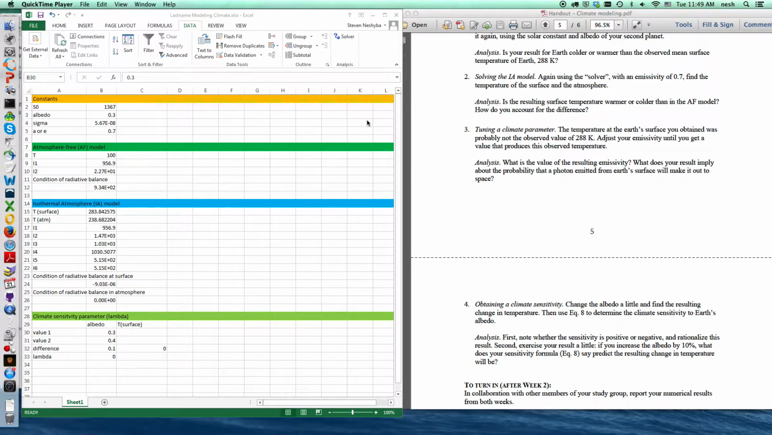Hello, this is Professor Neshiba, and I'm here to help you out with items 3 and 4 of the handout, tuning a climate parameter and obtaining a climate sensitivity.